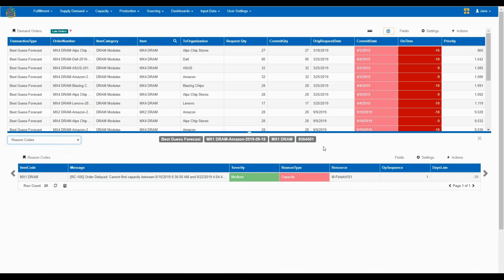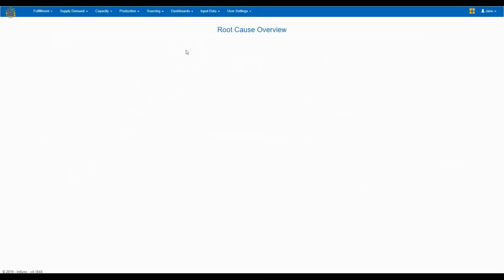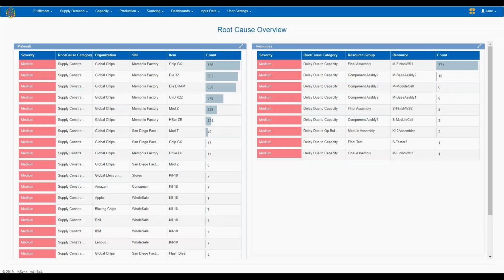We can also see a summary of all the reason codes, so let us select the dashboard for root causes. Here we see the leading problems organized by materials and capacity. The chip GX is the main problem maker for chips that we buy. We can see that the Finish Workstation 1 in Memphis is the main issue for capacity, where over 700 orders are delayed due to this resource.